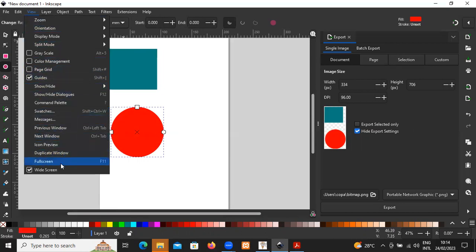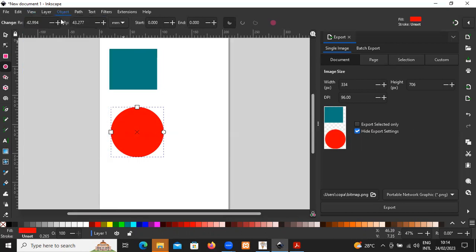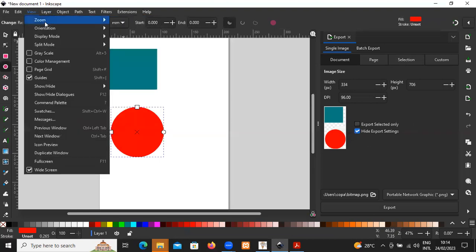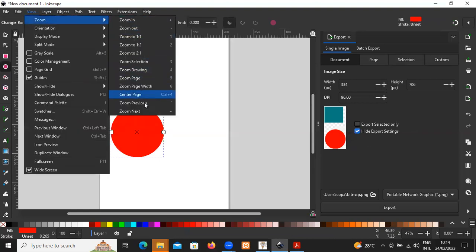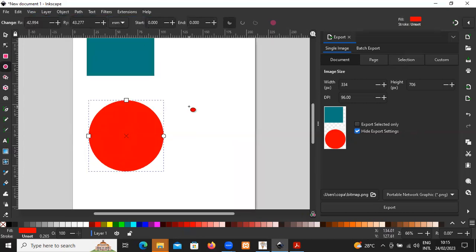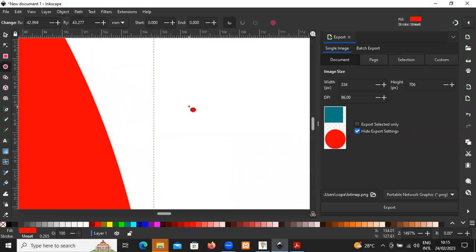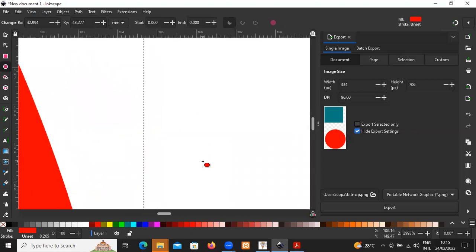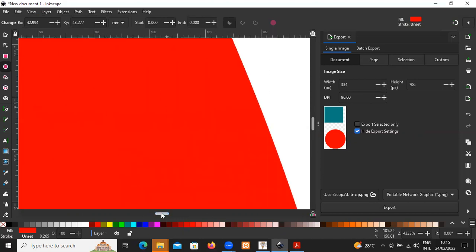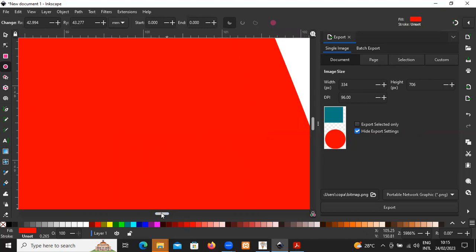Where is zoom? First one is zoom. Zoom out, zoom previous, zoom next, zoom selection, zoom drawing, zoom in. I go on pressing plus. You just see how large it has become, whereas you don't see the pixels yet. I have zoomed it to such a large extent, you see only the color and the object.